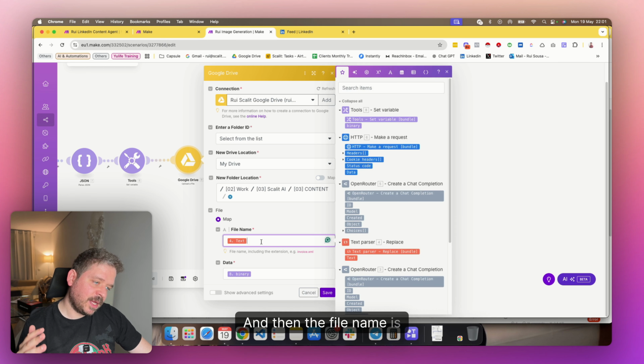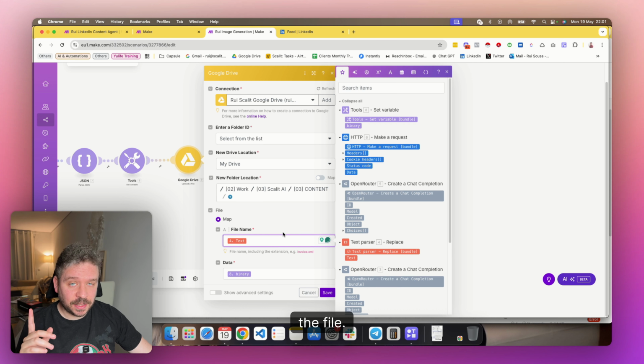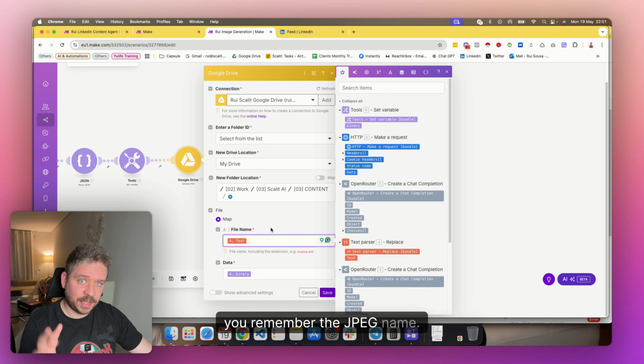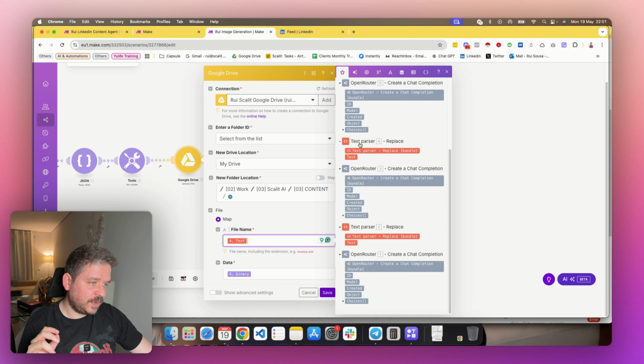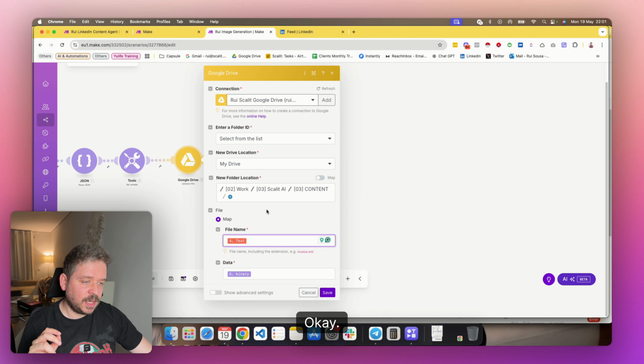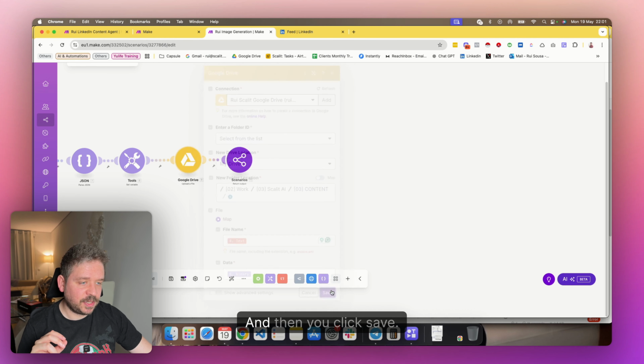Okay. And then the file name is the text part where we create the file name. You remember the JPEG name, you need to put it here. That's why we created it. So this is the name, JPEG, with no quotes, from step number 4. And then the data is the result of this formula here, the binary, which is this one here. And then you click save.